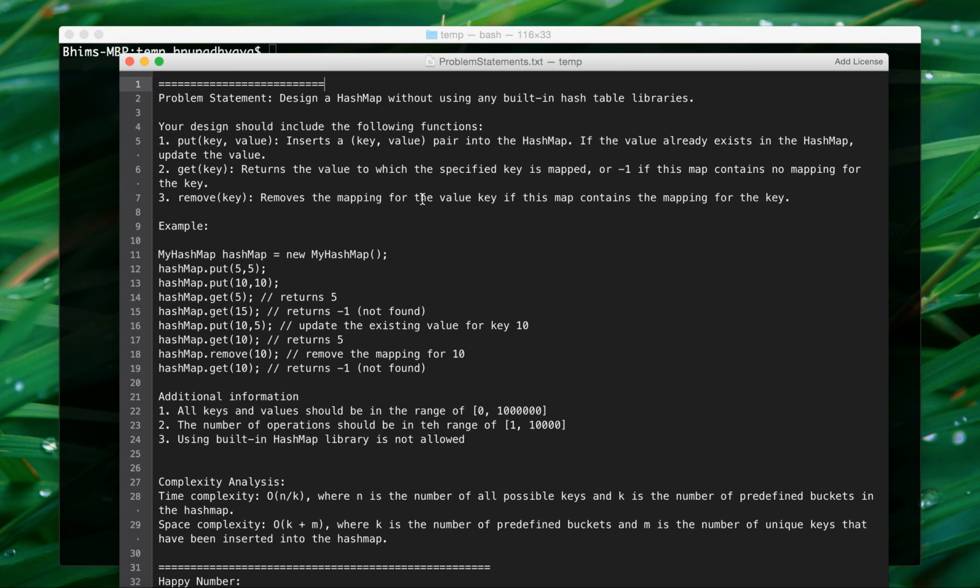So problem statement: design a hash map without using any built-in hash table library, and there are a few rules we need to follow, a few things that we need to implement. One is a put method, which takes key and value, and this basically inserts both key as well as value. They are mapped when they are inserted. They should be in a mapped position.